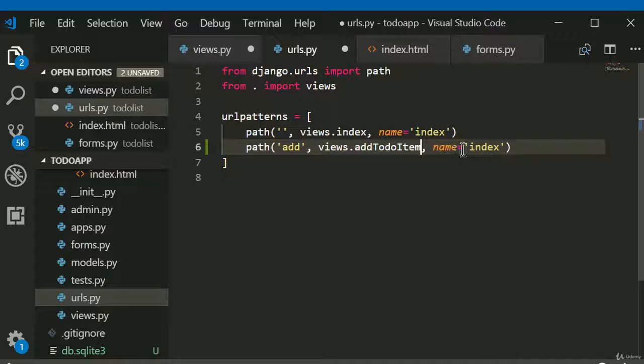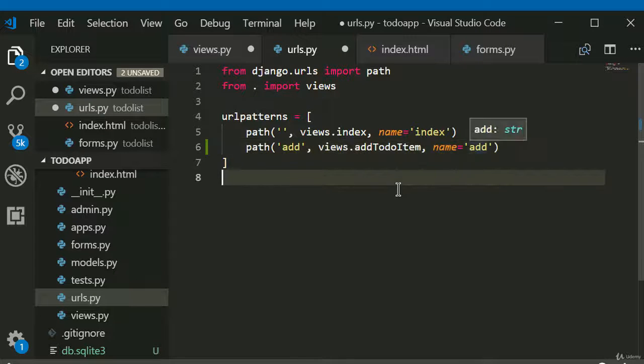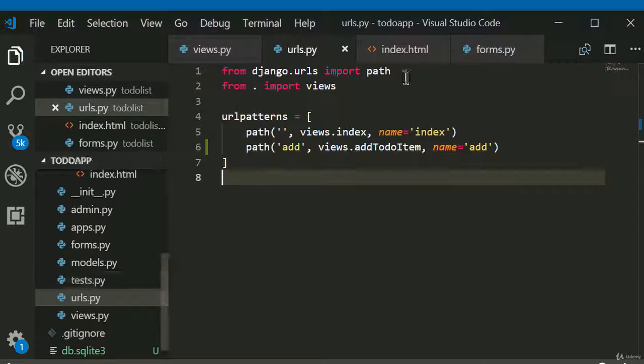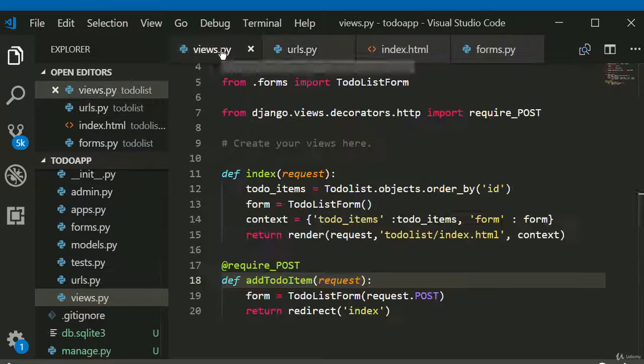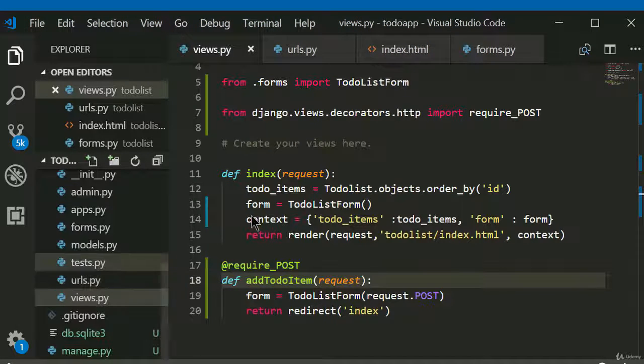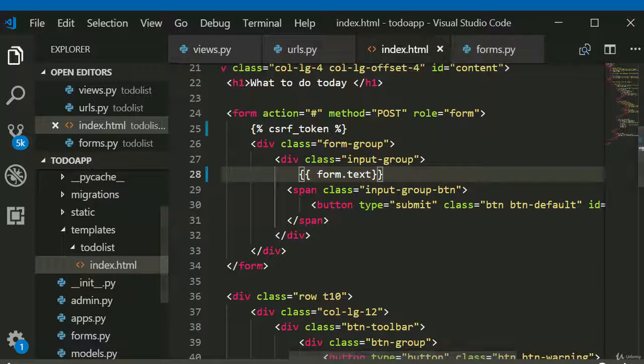And I'll give it a name of add so that I can reference it in the template. All right, so now that we've added the path, just file and save all. Let's go back into our views. Also make sure you save all the work you've done in the views. So now that we've added a URL path, we need to go into our index template and reference it.